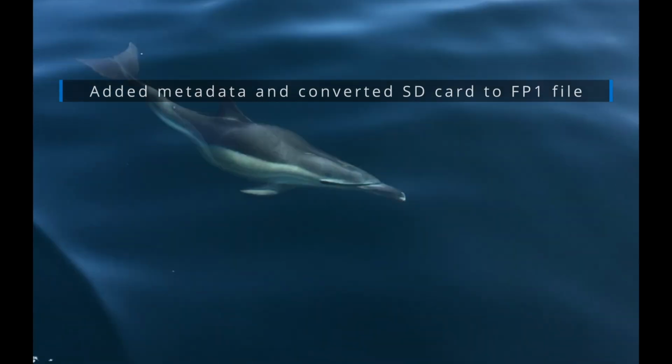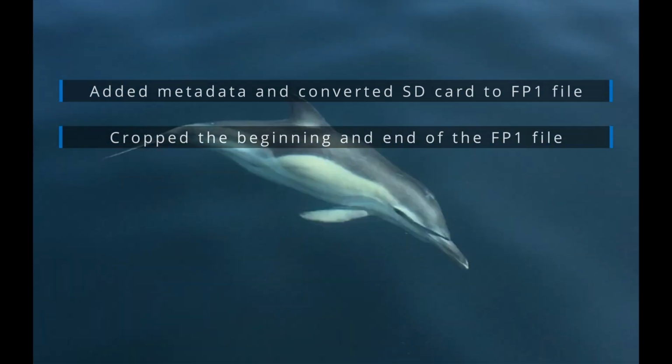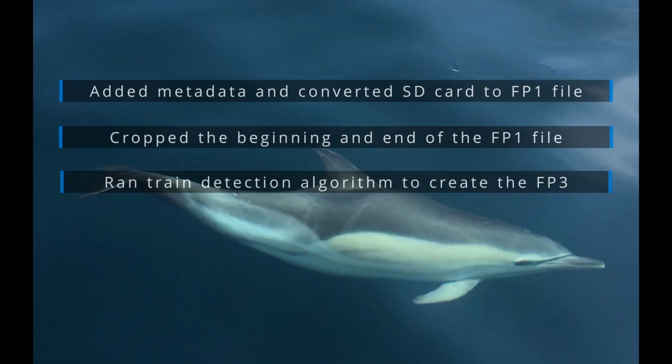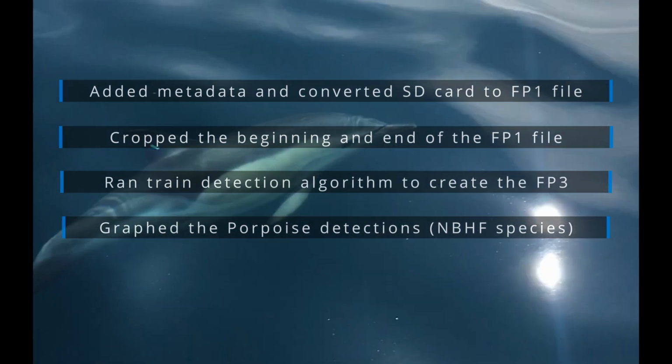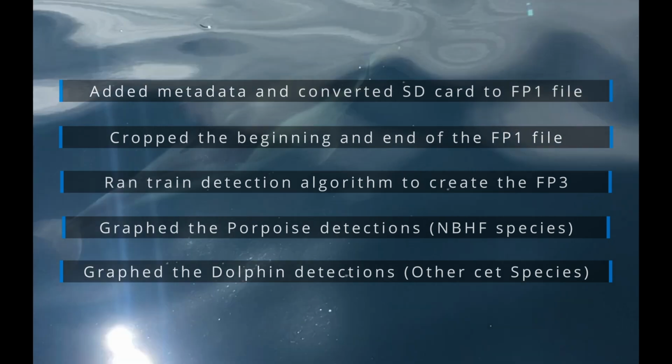So, to summarize, we added metadata and converted the SD card into an FP1 file. We cropped the beginning and the end of that FP1 file. We then ran the train detection algorithm to create the FP3 file. We graphed the porpoise detections and we graphed the dolphin detections.